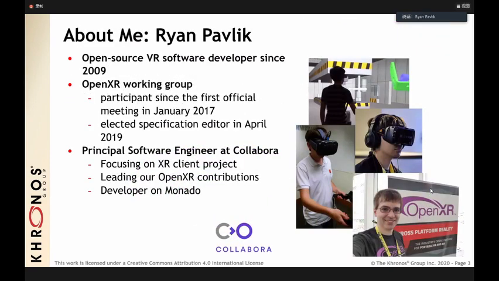My name is Ryan Pavlik. I've been working in the VR realm since around 2009. I've been involved with the OpenXR working group since the first official meeting in 2017. I was elected specification editor for the working group in 2019. I am a principal software engineer at Collabora, where I work on customer projects in the XR team and contribute to Monado, which is our open source OpenXR runtime.